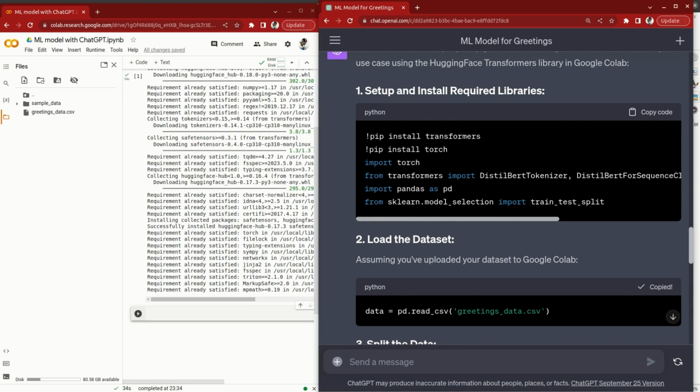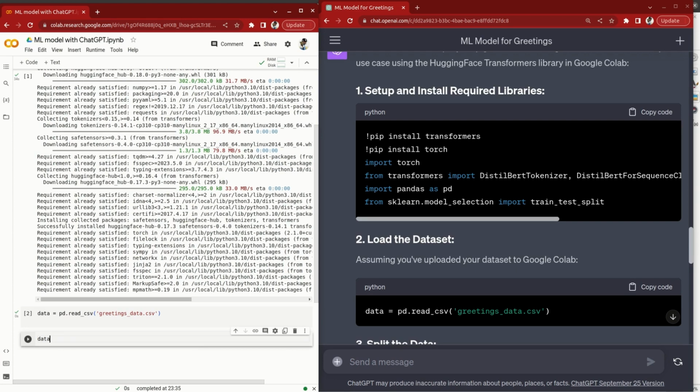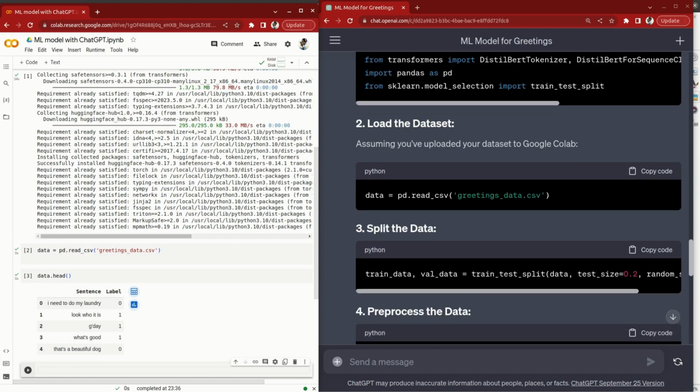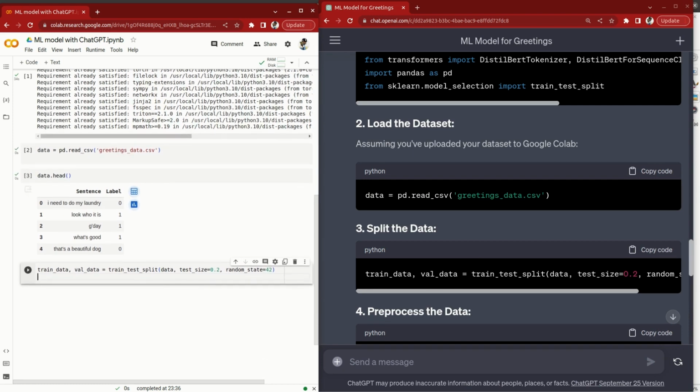We'll copy the next piece of code that is reading the data. Let's paste it here, and run it. Let's inspect the data.head. So far so good. Then split the data. It's going to use train test split. Let's copy the code and paste it here again. So we are now going to get training data and validation data.